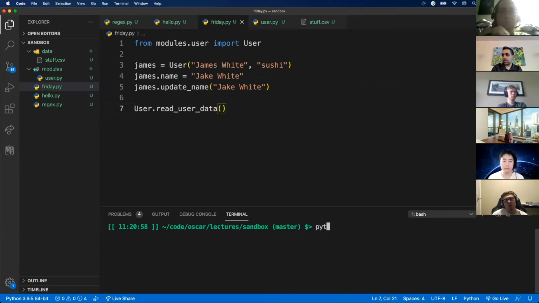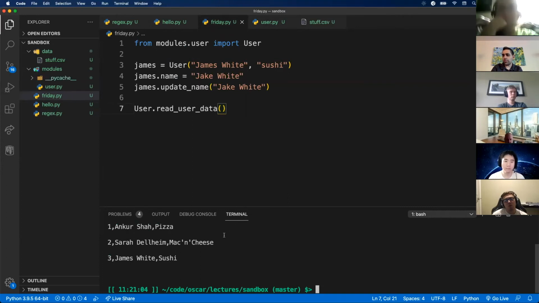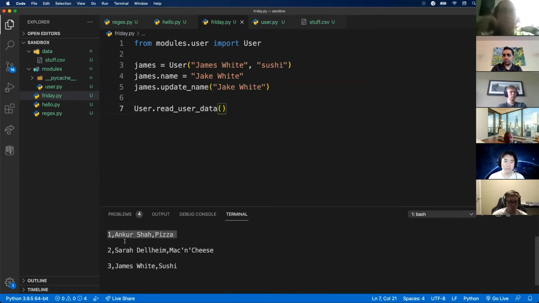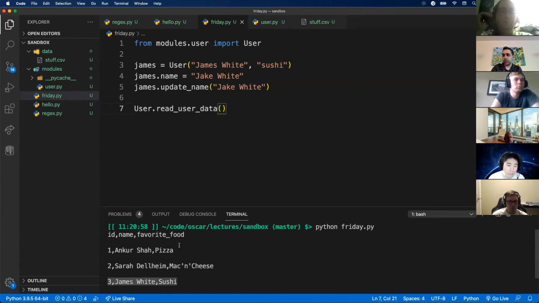Do python Friday.5. All right, there we go. So we noticed we got output. This looks like what my CSV file had, right? We had 3 entries. We also had a header. So the header got printed out as part of that.